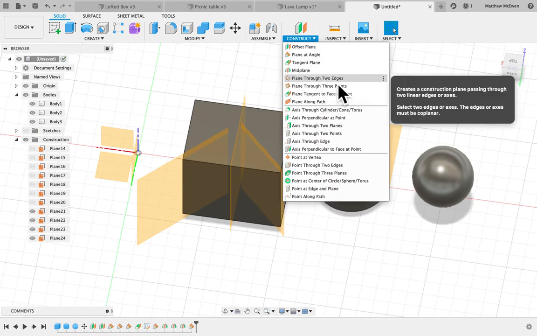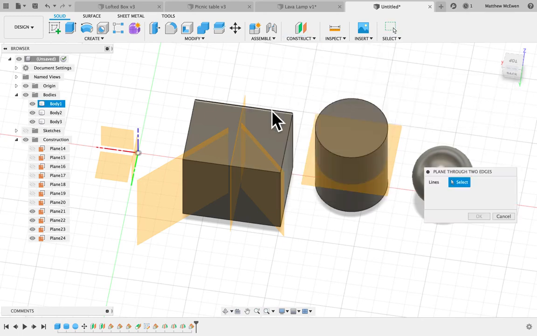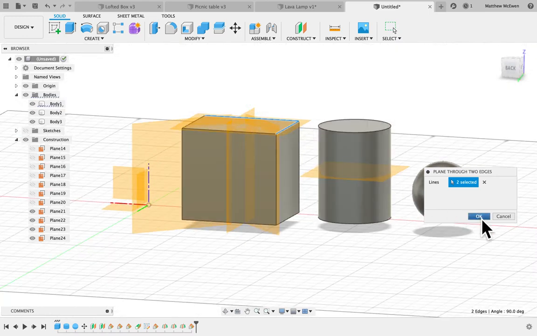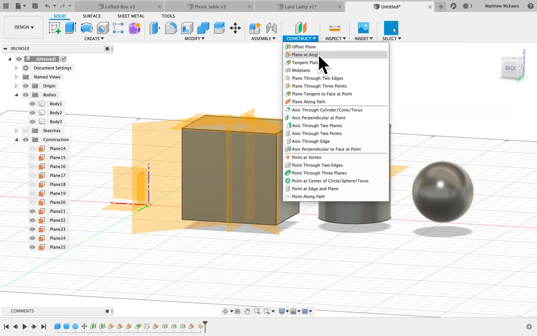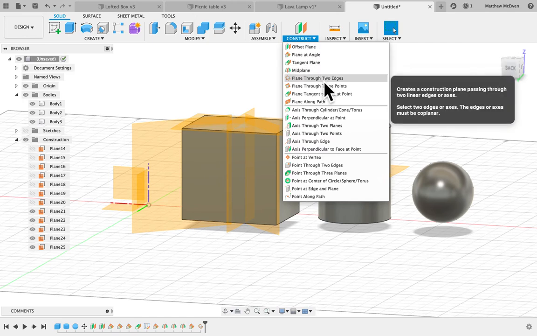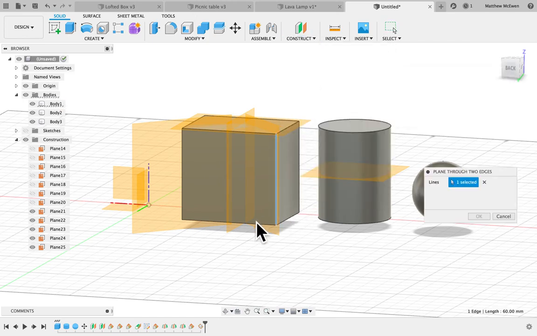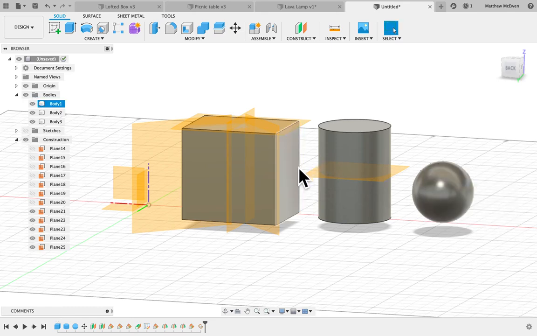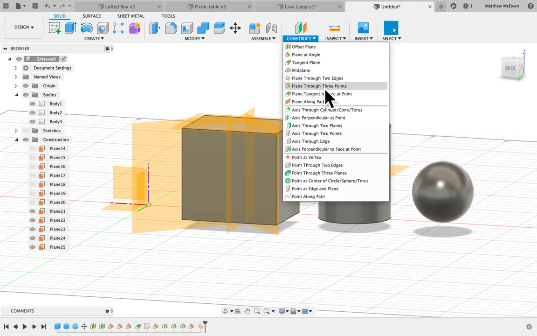The next thing is plane through two edges, which if you click on two edges, it just creates a plane on top of it. If I do two angles that are not, let me see. Yeah, this is just kind of like the same as an offset plane.